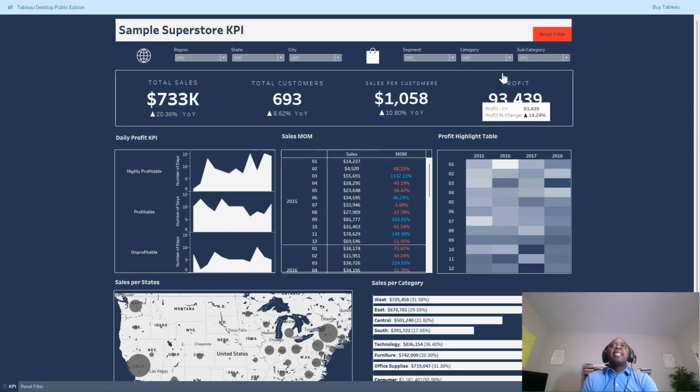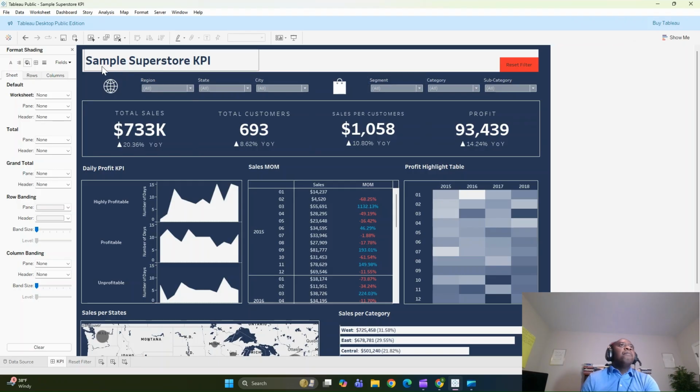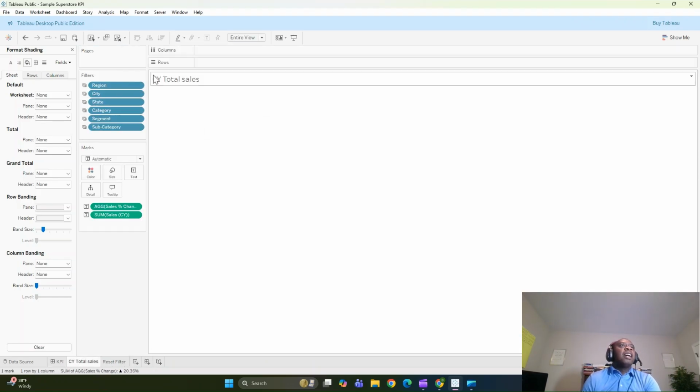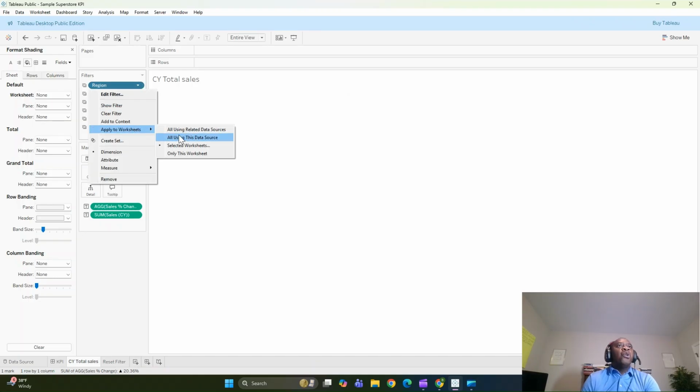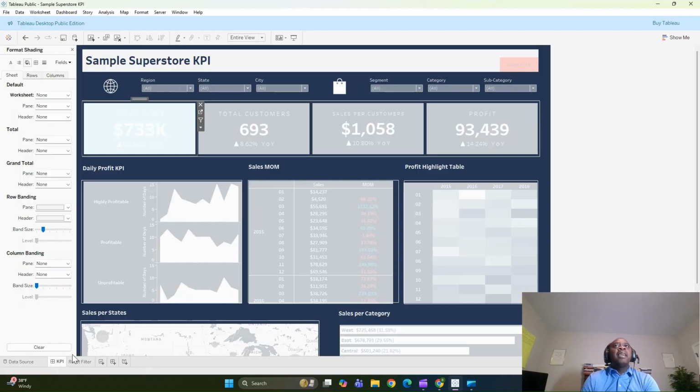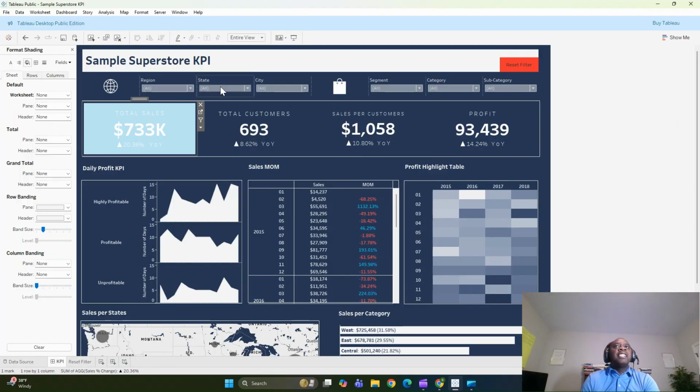But sometimes this does not work. I will show you. Let me create the problem. So I'm back in my total sales. I'm going to this sheet. All right. So if I go on the region and set it to all using this data source and city, and let me go region and state. And I set it on all using this data source, and I go back here. So we've manipulated the region and state.